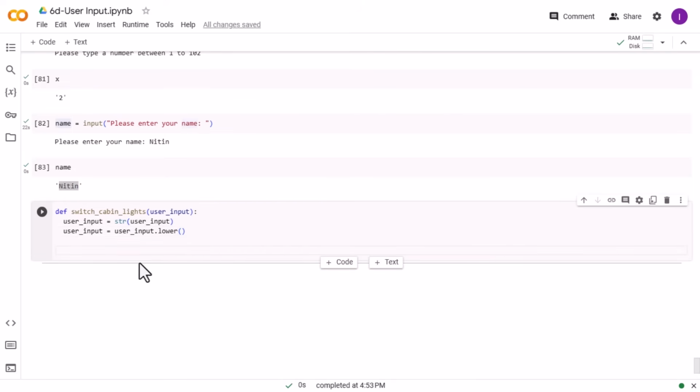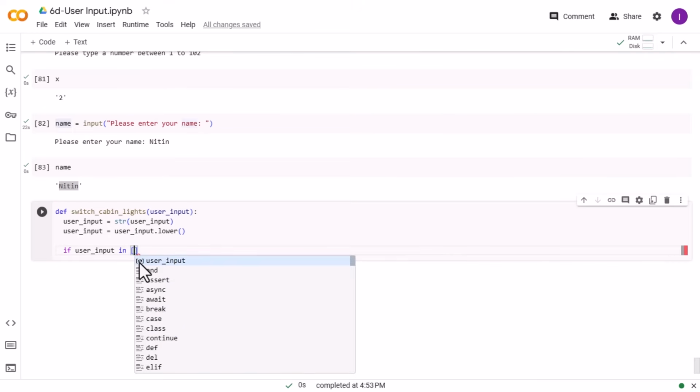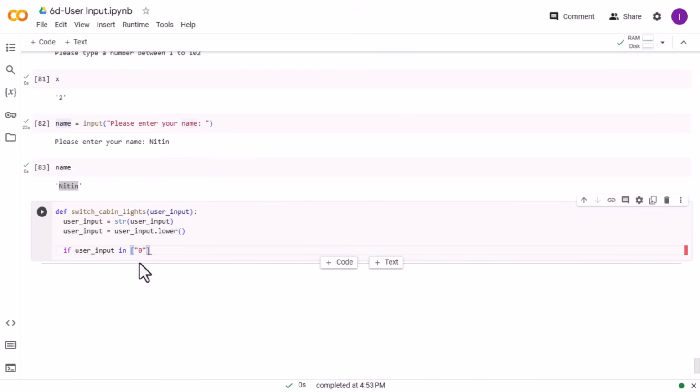Now let's build the logic. Here we will use the if and else statement. So we will write here if user_input in. Here we will make a list of the similar inputs so that the if statement will look for the input in the list and make a decision based on it. So here we will write 0 and off. As we know, 0 and off are the similar inputs and 1 and on are the similar inputs. So we will make two lists. One for 0 and off and the other for 1 and on.